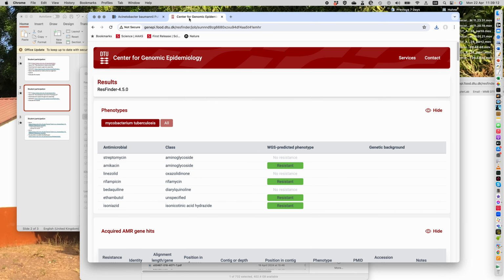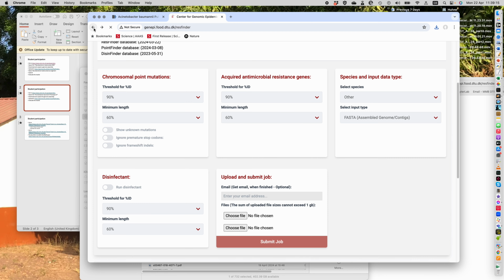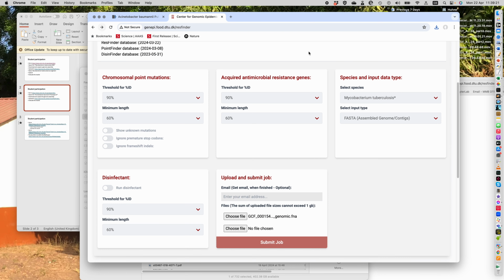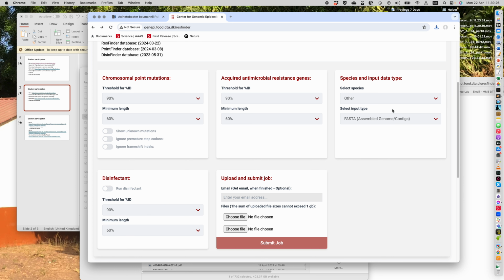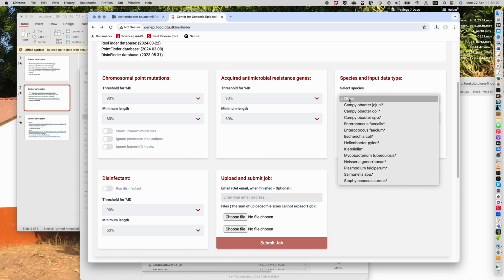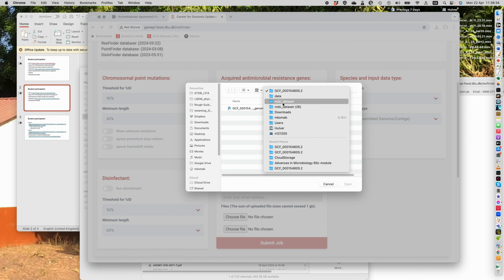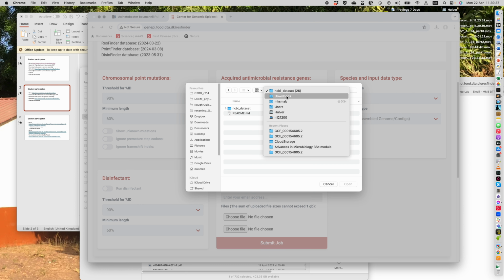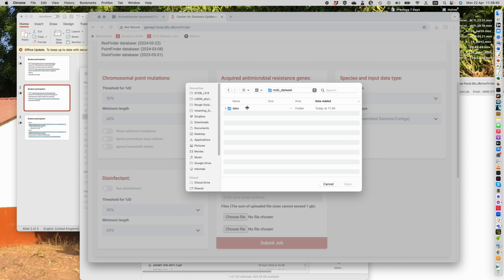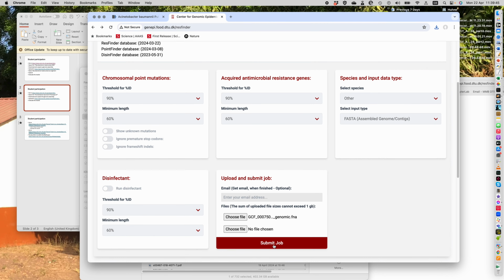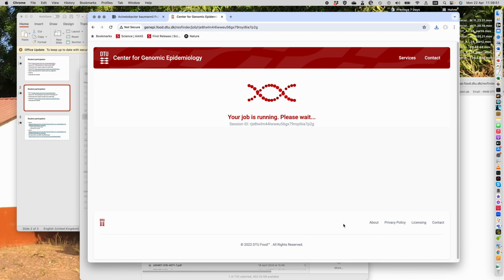Then we go back and take ourselves back to this site here, and just restart that. This time we're not going to give it a species because Acinetobacter is not listed there. But we'll choose a file again. So we go back up this time to data set 27, go inside there, inside there, inside there, select that and go open. And then we click submit job. And as before, we wait for a while.